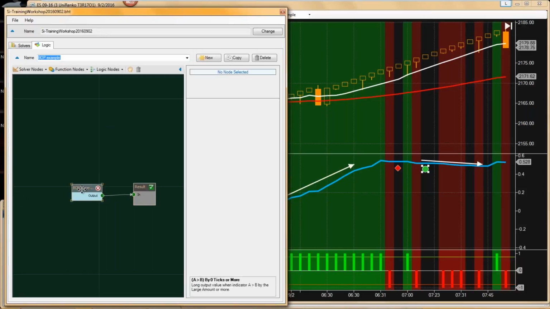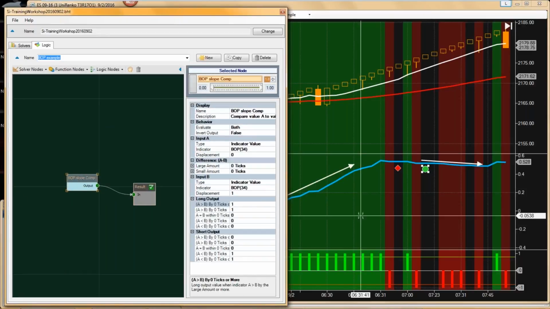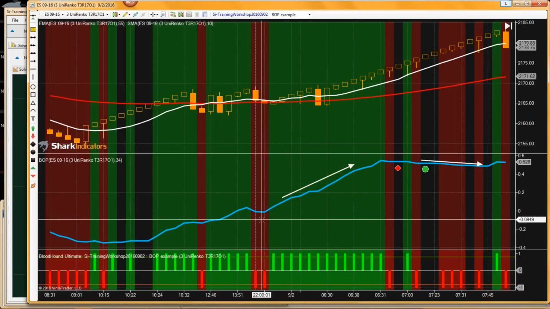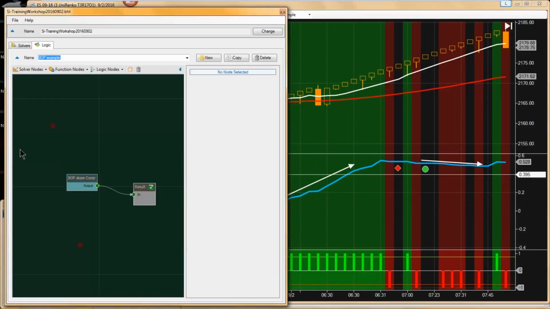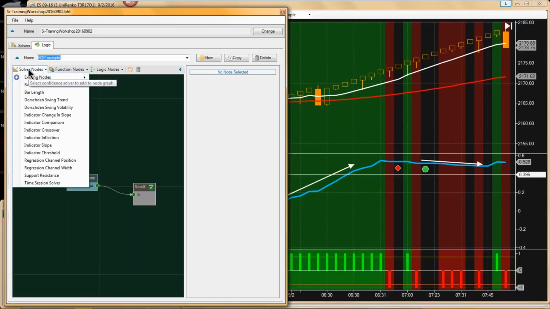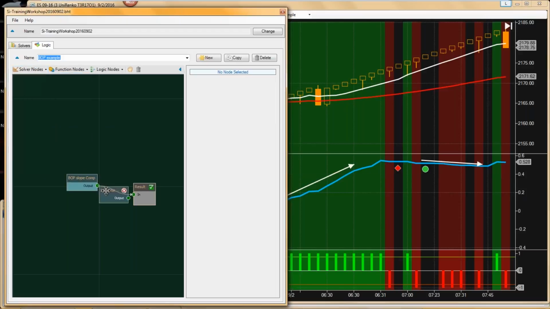And let's see, there's another way we can do this. Basically, you'll notice that what we're doing is just looking at the slope of this indicator. So a more simple way of doing this is you could just use the indicator slope.